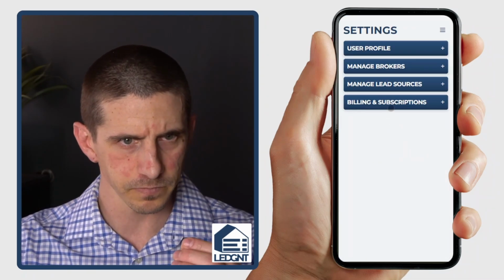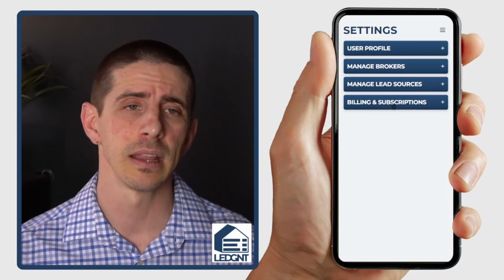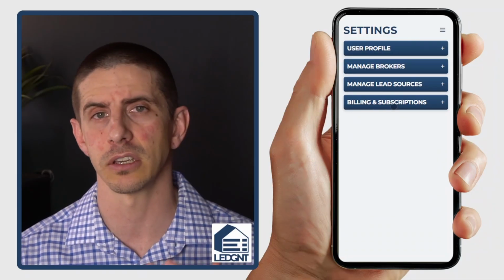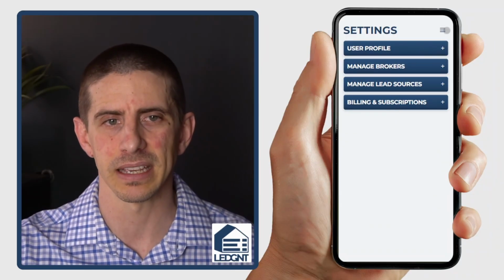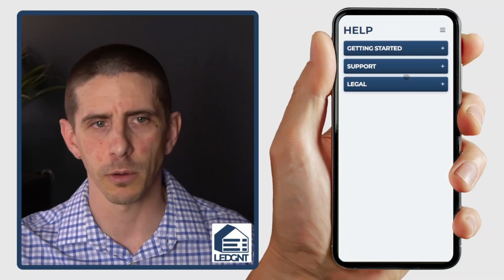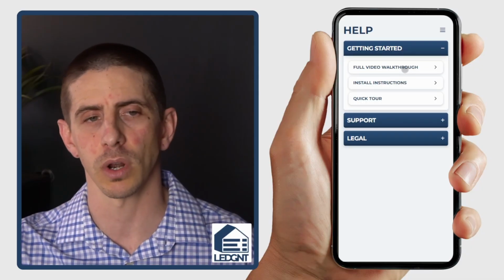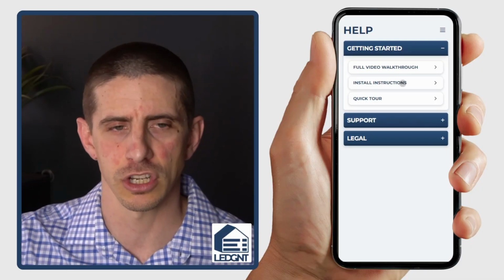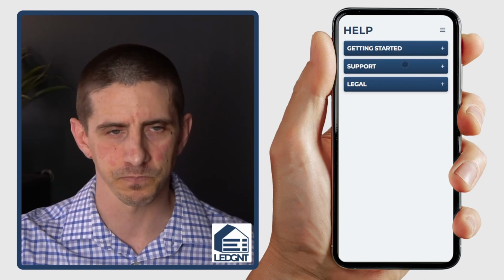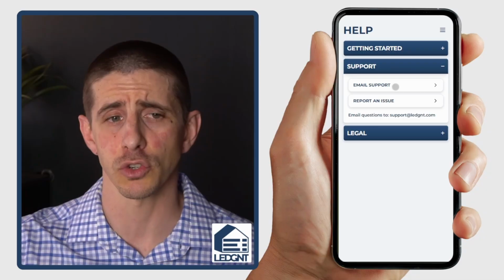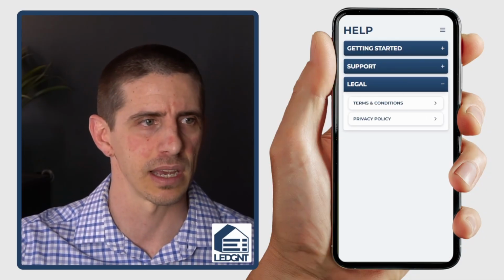So billing subscriptions, I'm not going to open that because that shows my personal information, but that will show you the plan you're on, when it renews, and gives you the ability to update your card or upgrade to a higher plan if you want to save some money. And then there is finally a help screen. So the help screen, getting started, the full walkthrough. This is probably where you found this video, but if you want to watch it again, you can click here. Installation instructions, there's a video walkthrough of that, a quick tour of the app, a little walkthrough of that as well. Support page, if you want to email us directly or report any issues that you have, you can click there. And then legal is just terms and conditions and privacy policy.